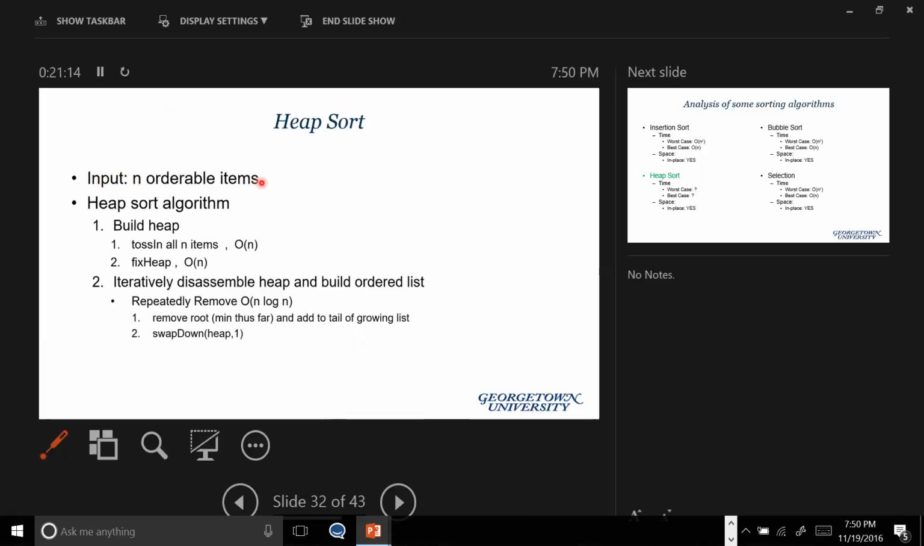Insert n items, that is, build a heap. Using our lazy inserts, we can do this fairly quickly. We'll just toss the items in, and then we can perform fix heap, which is also linear. But then, when we remove the root node of the heap, we'll have to do a removal n times.